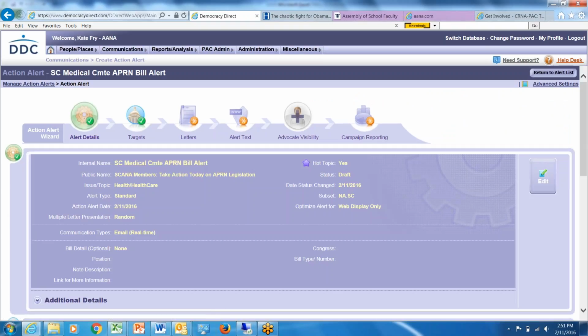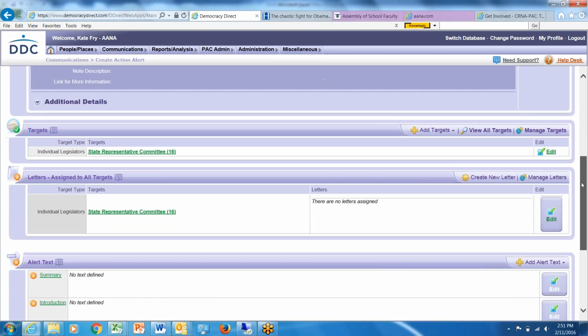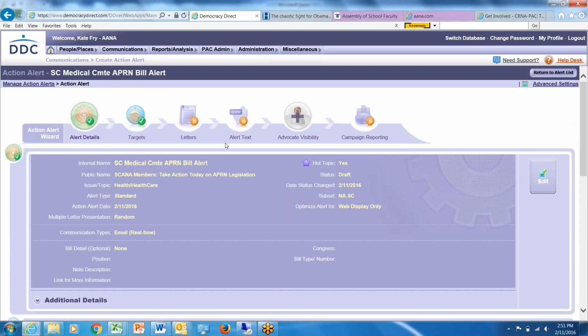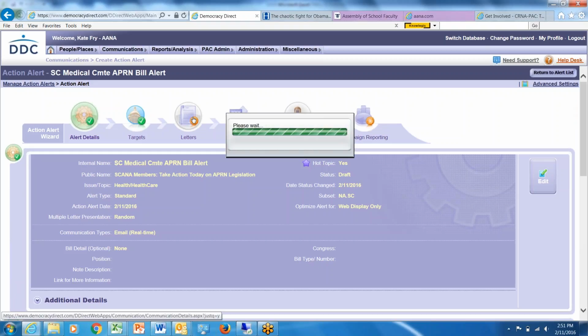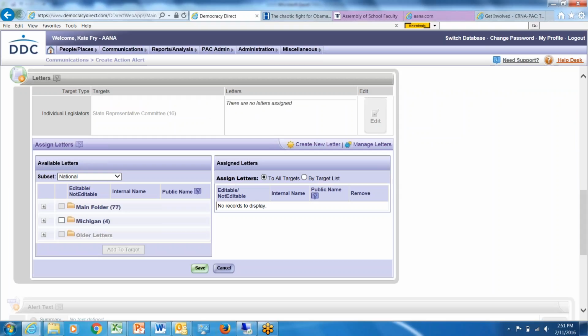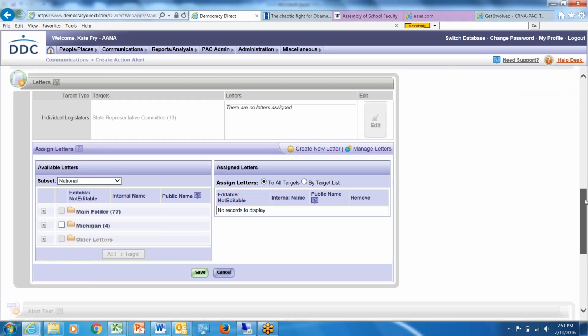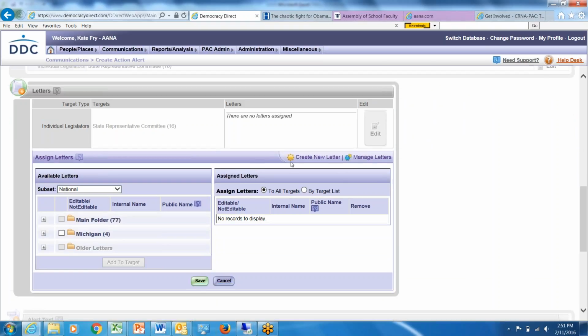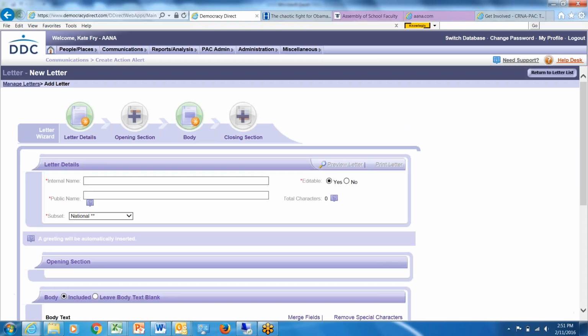Okay, so our targets are identified. So there they all are. So then the next step is to write the letter to the legislator. When you do that, we're going to click here for create new letter.